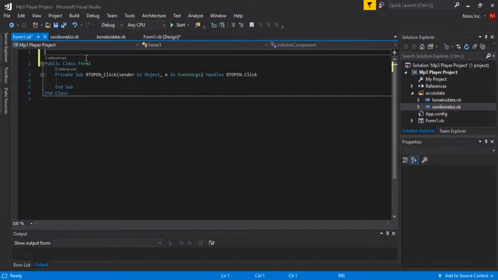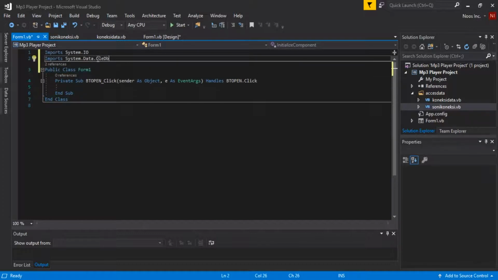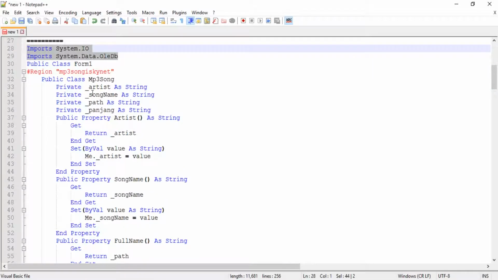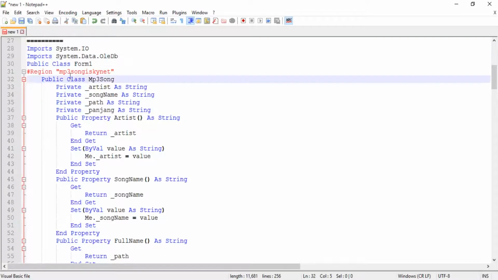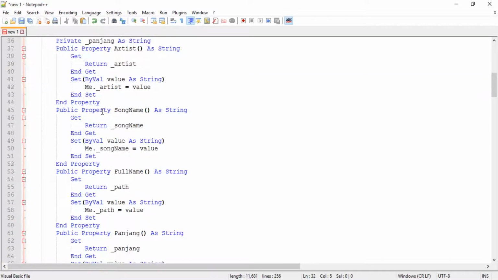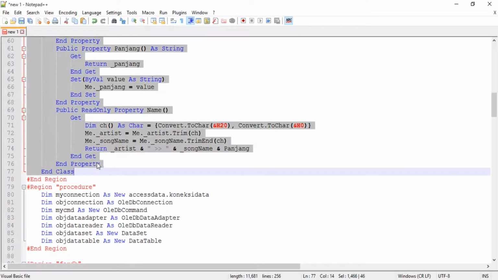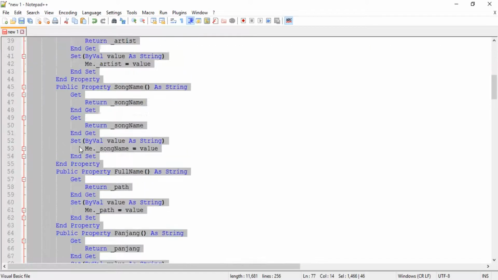Okay, do this like this. And data OLEDB, this is needed for the database, Microsoft Access. Okay, next, this is the class for an mp3 song or mp3 file. I will copy the public class.